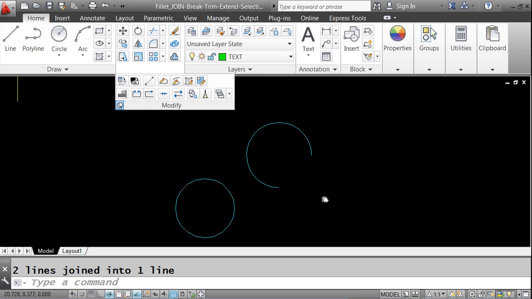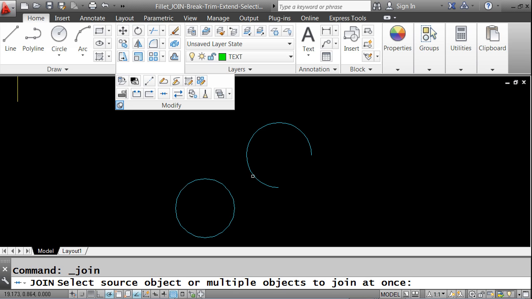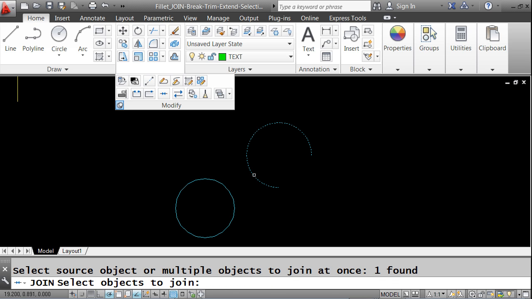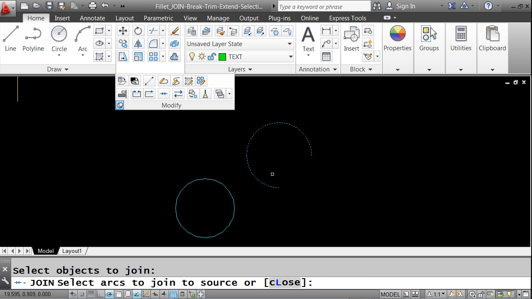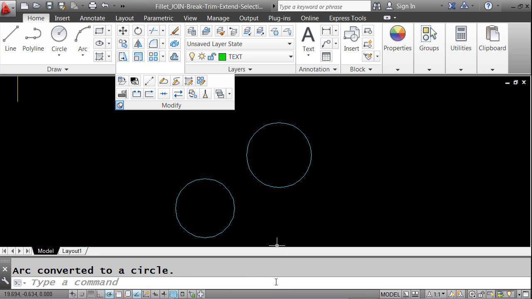Let's see if we can join this arc. Let's see if we can bring that back to a circle. So I'm going to go into join. I'm going to select the arc, and it says to select objects to join or other objects to join. Well, I don't have any other objects to join, so I'm going to press enter, and oh, I noticed there's close. So if I come down into command line, I select close, the arc has been converted back to a circle. So that's very interesting.